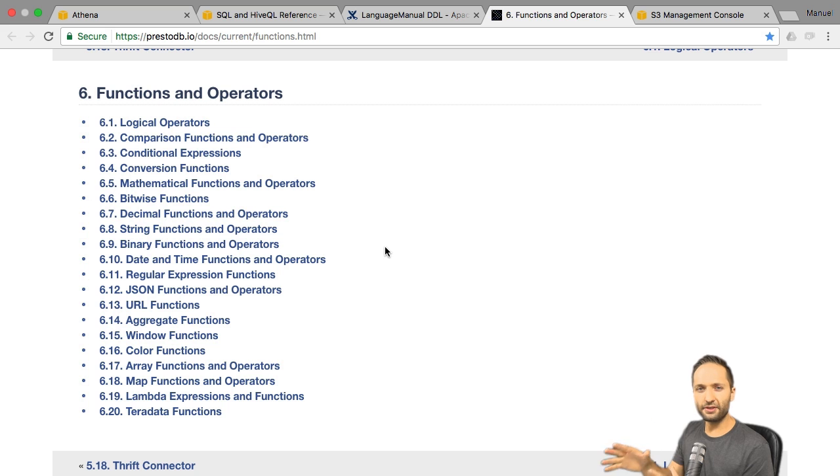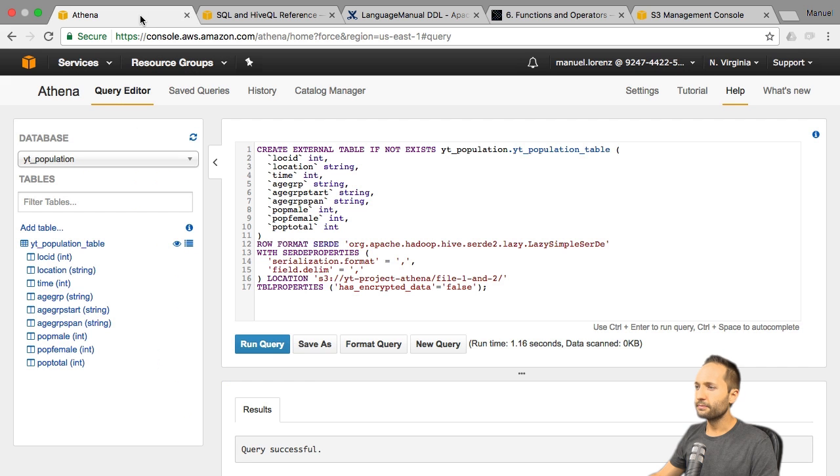However, with this information and with the documentation, we are now ready to dive deeper into Athena. So let's go back to Athena then, right here. And as we have that DDL code already here, I think it might make sense to show you some of these functions so that you get a better feeling for that.